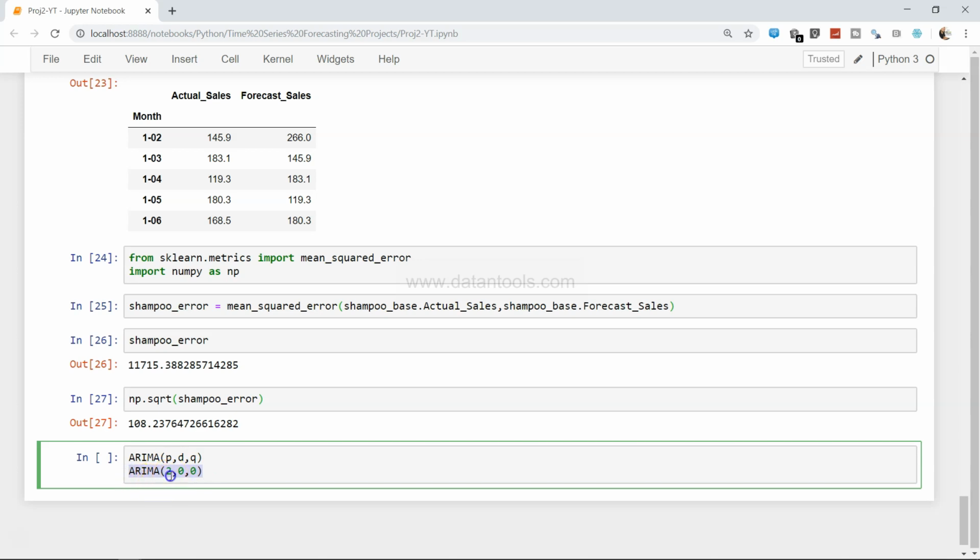Or if I say (0, 0, 2), then it is an MA model, a moving average model, because we are not considering the last two. So if you are a very experienced practitioner coming into Python, this is the way you can do it. You don't have to experiment with a lot of different values. Within ARIMA, you can create either autoregressive or moving average or a combination of everything, which I am going to do in just a couple of minutes.